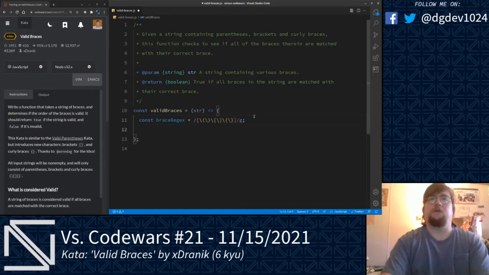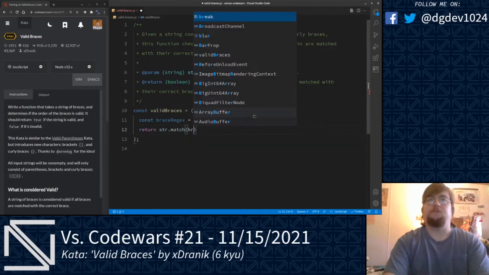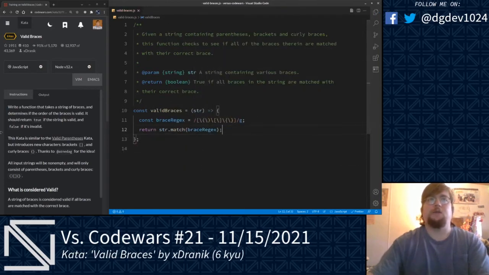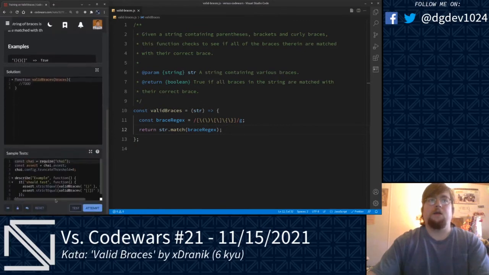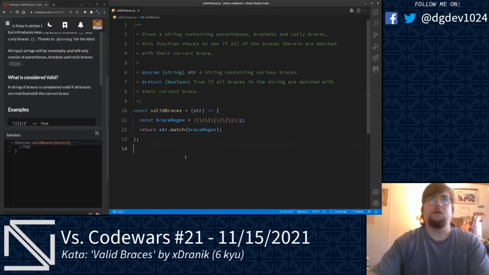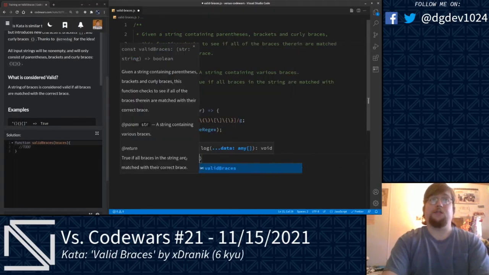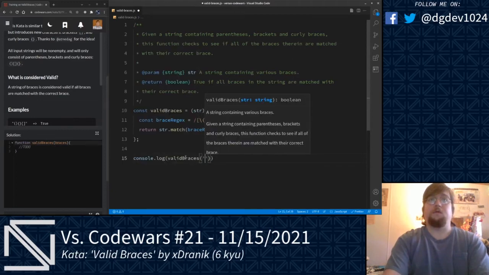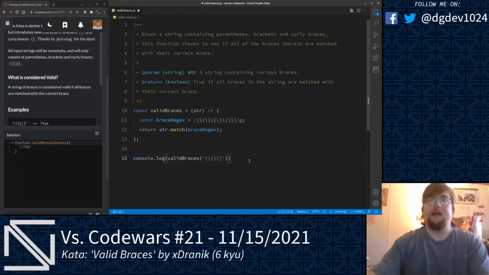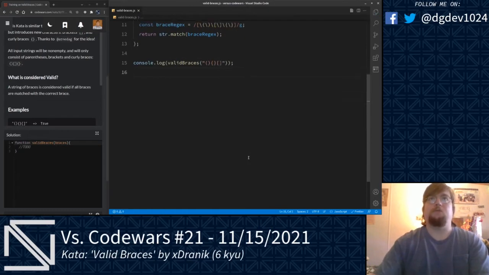And for now, we're just going to return str.match(braceRegex). Let's go ahead and console.log a test case here. Valid braces. We're going to do an opening, closing parenthesis, opening, closing curly brace, and opening and closing bracket here. Alright, let's run that through Node and see what that looks like. Node valid braces. And we have a resulting array that contains each of our brace matches here.